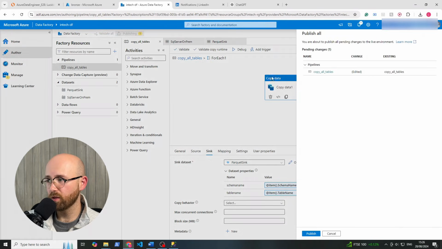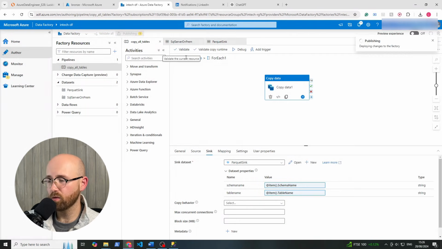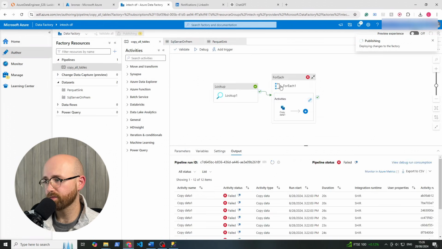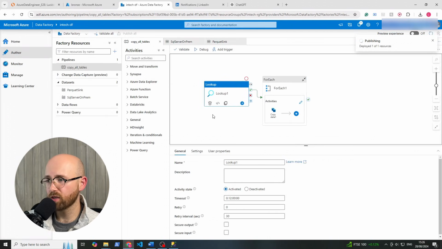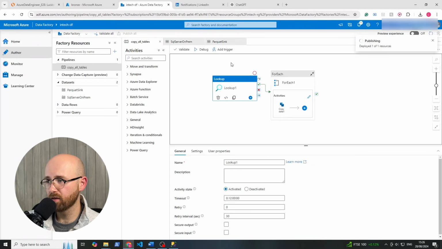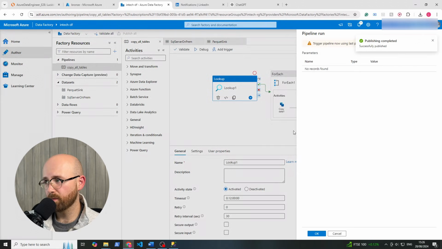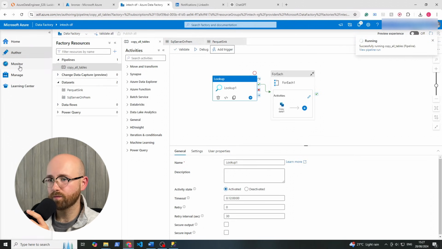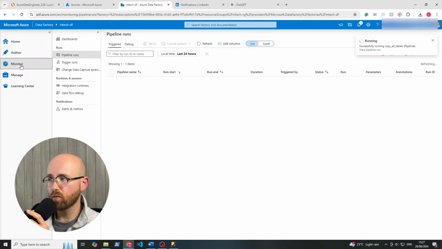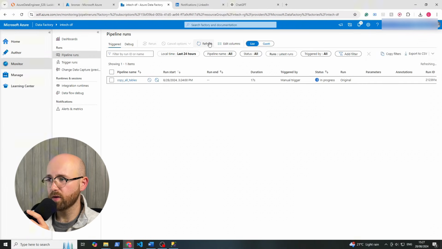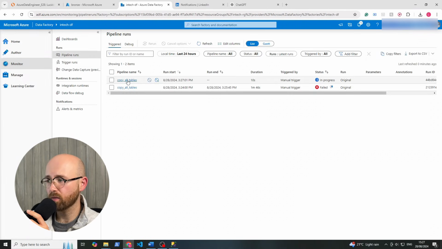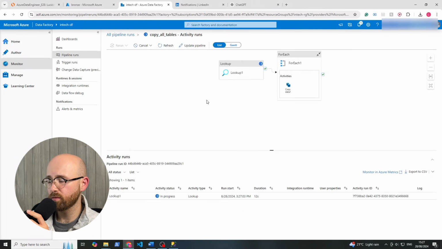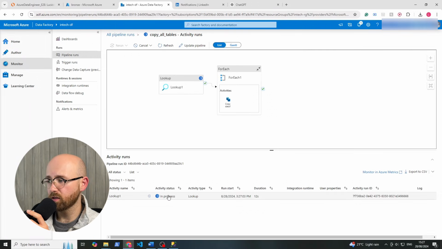So we'll publish all there. Publish. Go back to the main pipeline and run there. So what's happening is it requires that @ symbol for the dynamic content. We'll trigger it now. So if we go back to monitor, we can then monitor the pipeline again, click refresh, copy all tables, we can see that it's here.